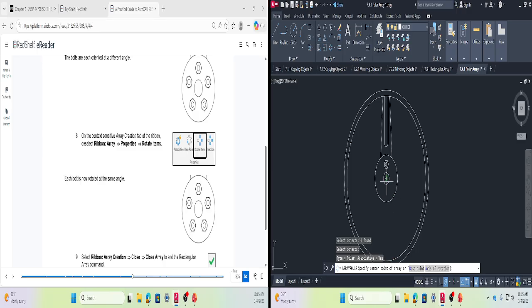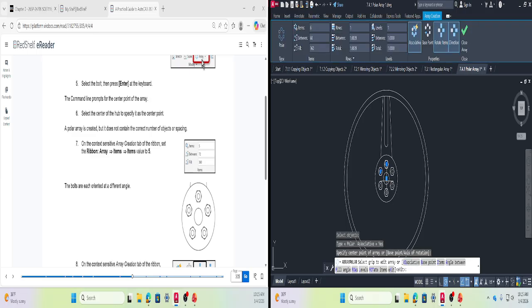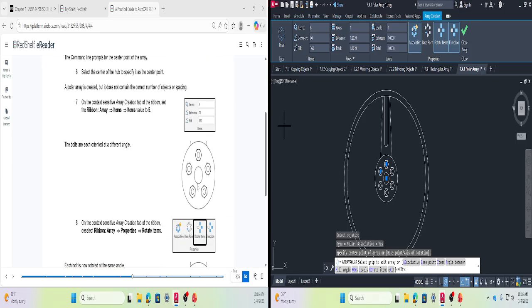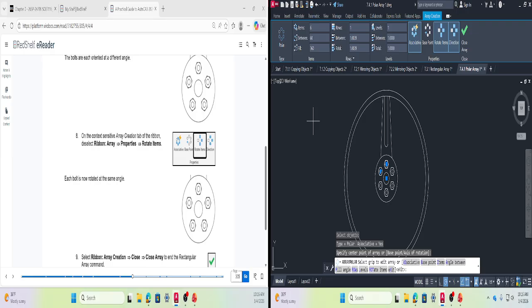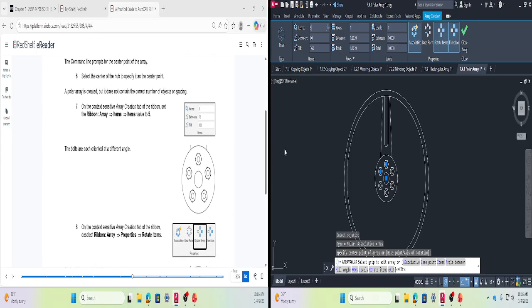Then it's asking about the center where you'd like to create the polar array. So you'd like to select the center of the hub to specify the center point. This is your center point, as you can see. And then immediately 1 2 3 4 5 6 bolts showed up, because that was the default. Now you want to change it to 5, and the angle in between those objects is automatically set to 72, as you can see.